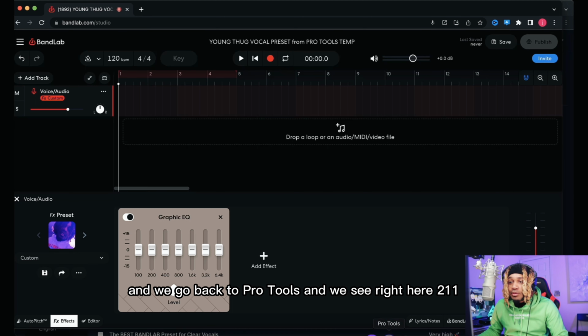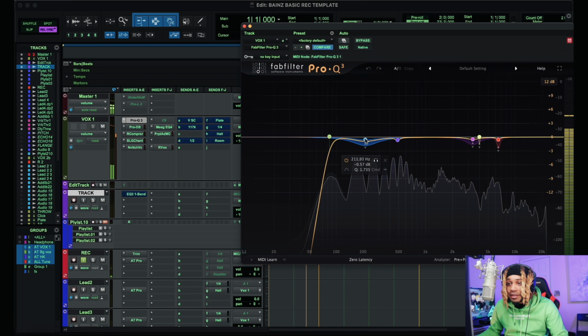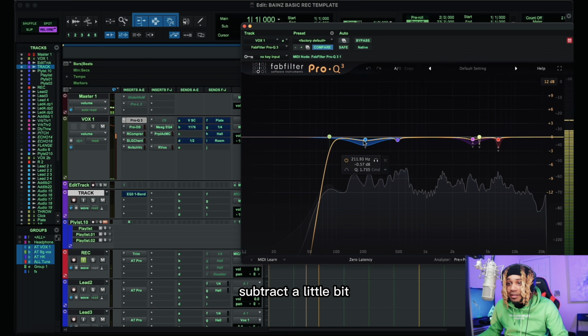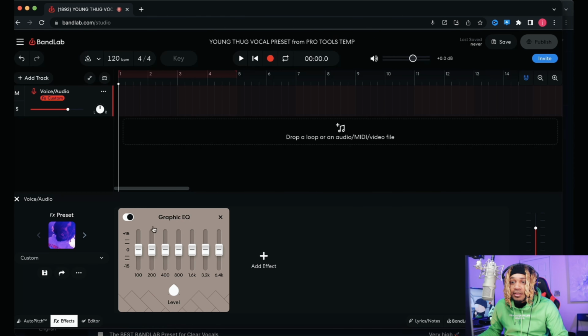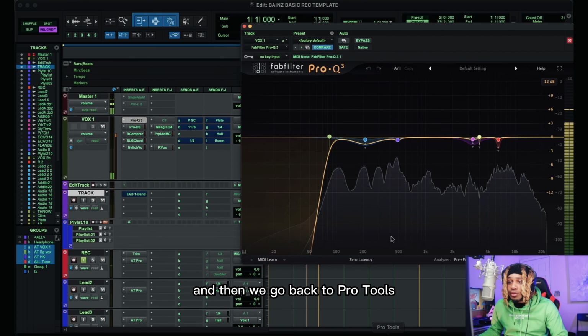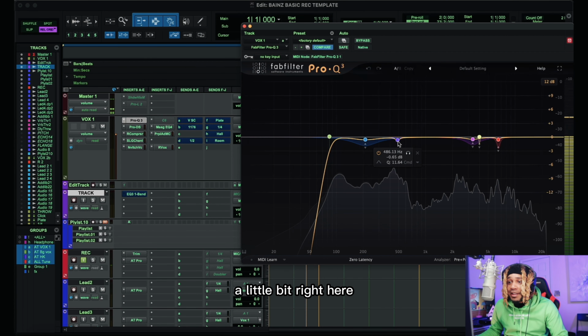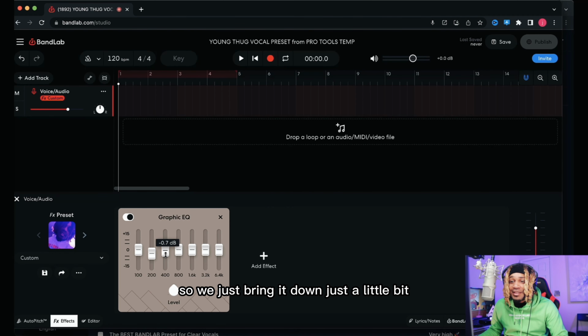And we go back to Pro Tools and we see right here 211. It's subtracted a little bit, it's a little cut down. So we go back over here. That's about as best we can get because we can't really do what we need to do. So we'll bring that down a little bit like that, and then we'll go back to Pro Tools a little bit right here.